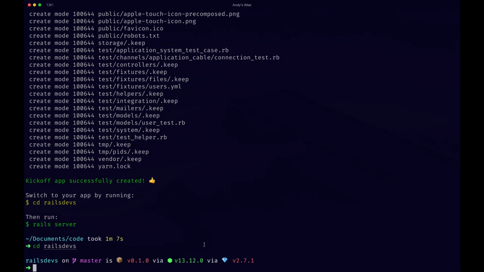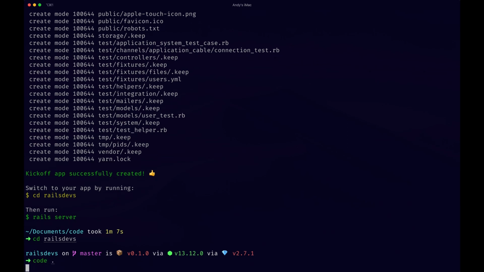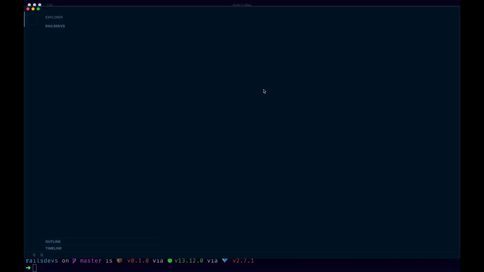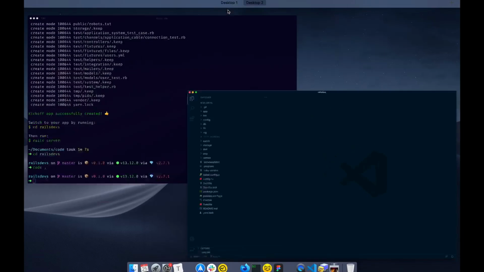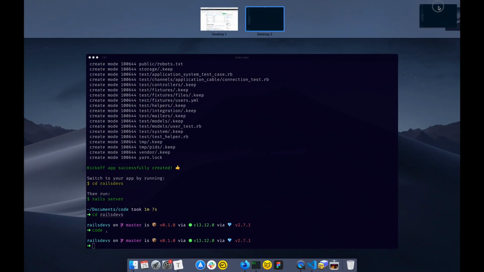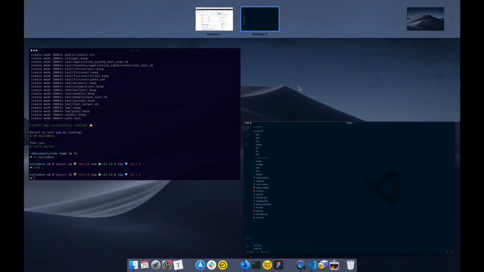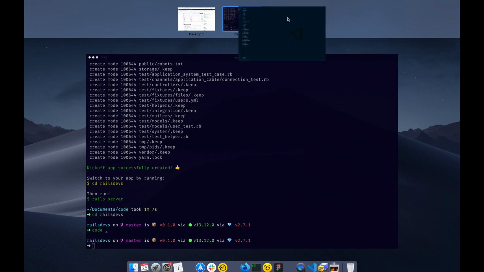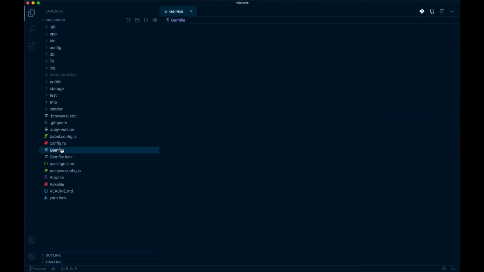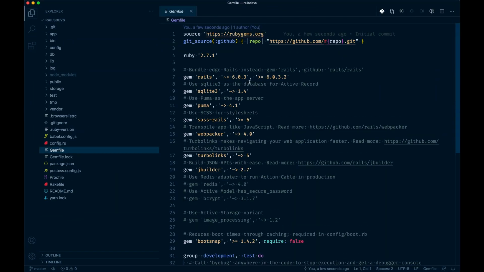I'm running Ruby 2.7.1. If you were wondering what I'm running, Rails should be bleeding edge as far as I know. So let's open up the Gemfile and you can see what's going on inside it. Might move this to a new window. Ruby 2.7.1, Rails 6.0.3, which should be the latest. If you want to get bleeding edge, you can use the GitHub bit there.